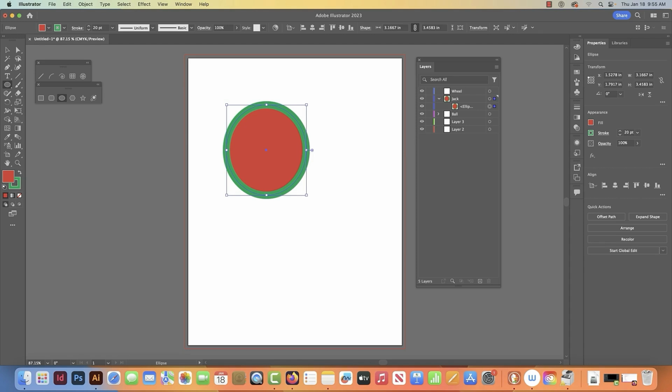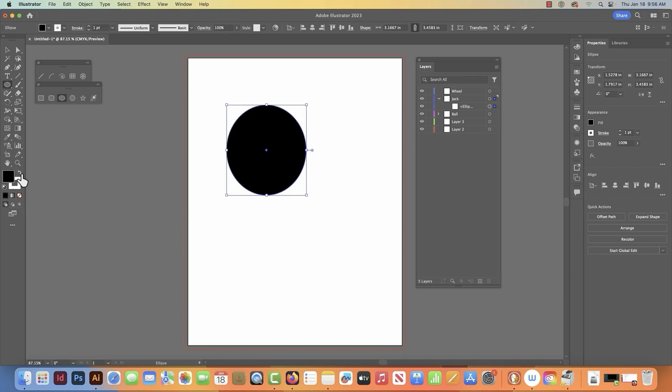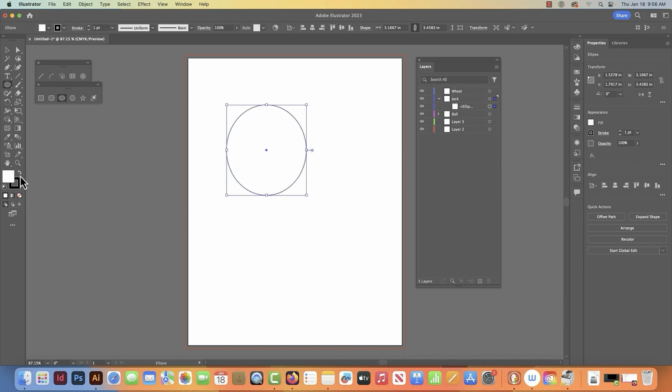And you'll also notice that on the opposite side right here, this will force the shape to go back to the default colors. This will go to the default black and white. Click on that, that defaults it. Click on this, this swaps them out back and forth between one another.